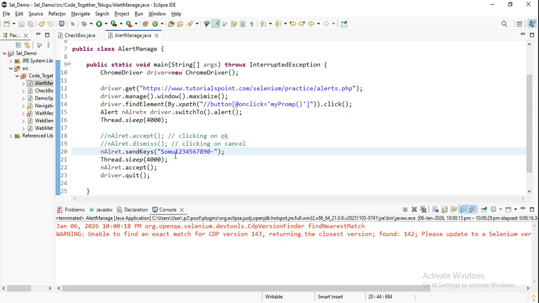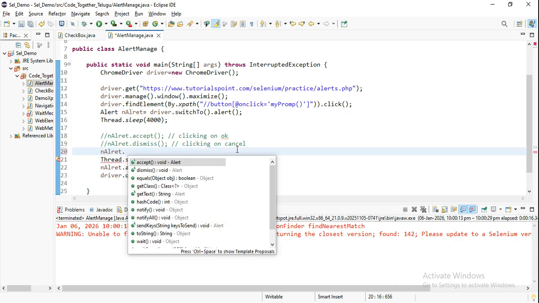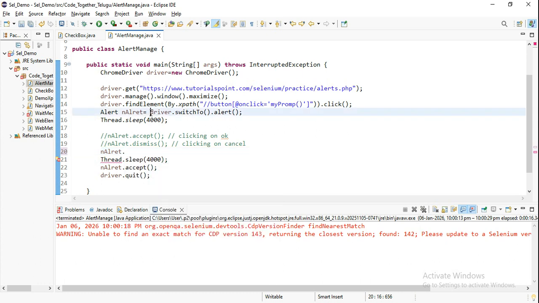Okay, and what other methods do we have here? You just click on dot, after the variable we have stored, right? Driver dot switch to dot alert. So if you think you will get an alert, you just add this method. This is an inbuilt method, and if you want to do only accept or dismiss, in that case you can add it directly here, no need to save it into a separate variable. You just write alert dot accept. So this is the easy way actually.